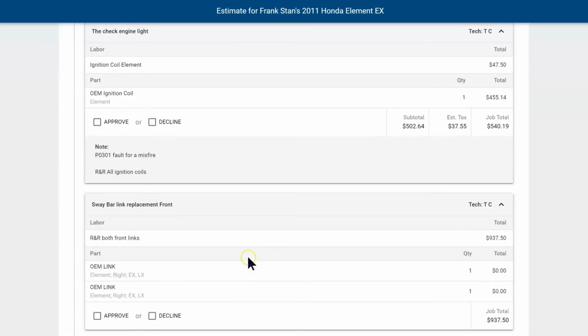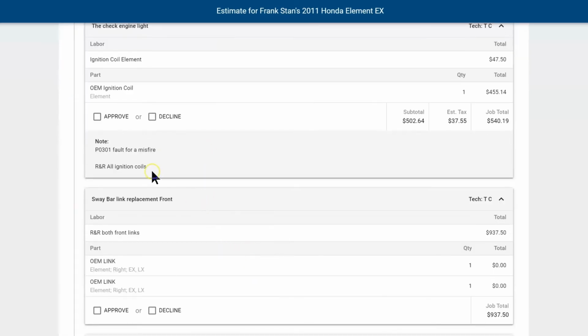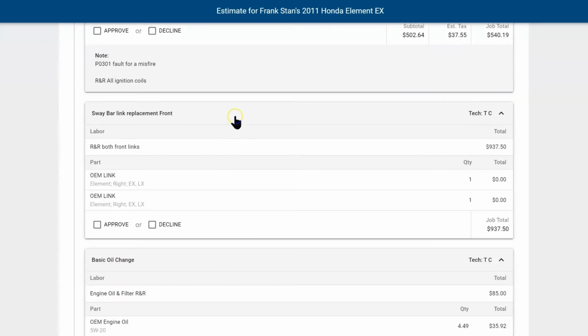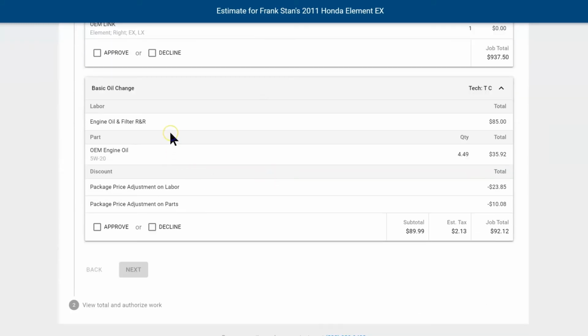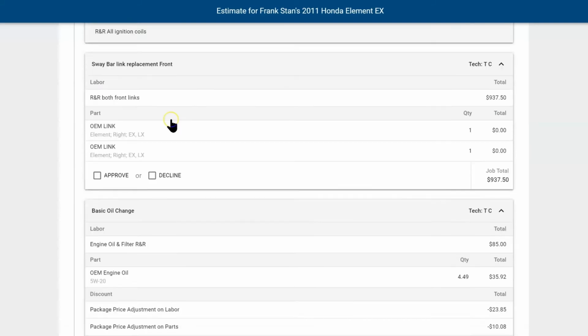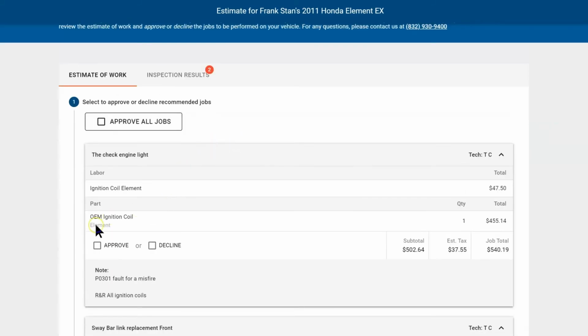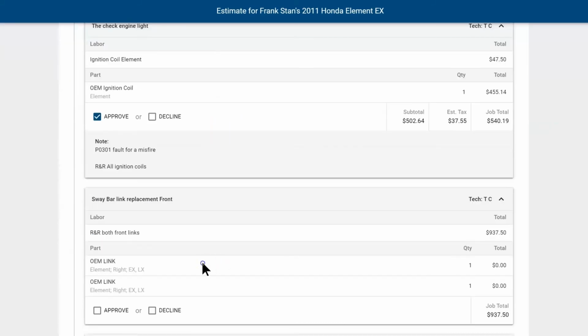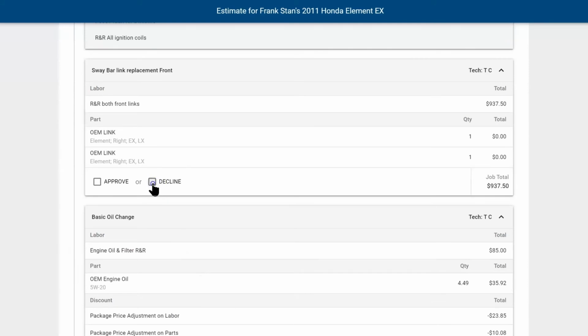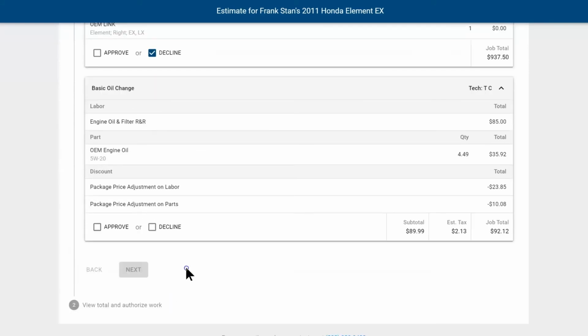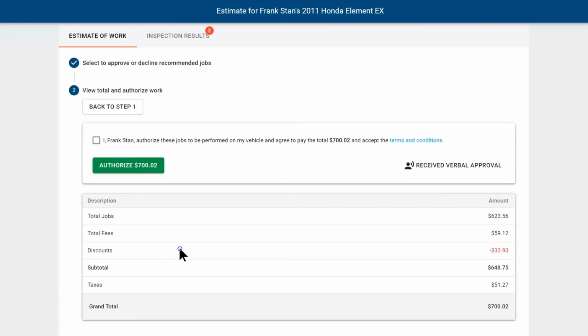Here's the check engine light. We got the diagnosis and the coils. We got the sway bar links making noise, and then the oil change does need to get done. So here the customer then could say, okay, well, I want to definitely fix the check engine light. I'm not worried about the noise again, but I do want to do the oil change. So at this point, Frank understands it's going to be $700 out the door.